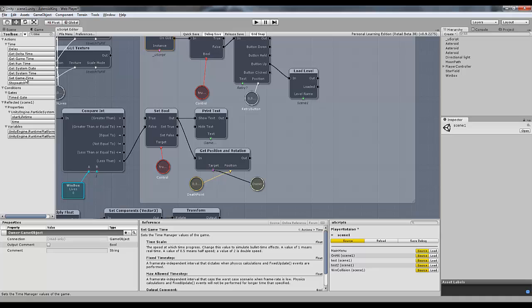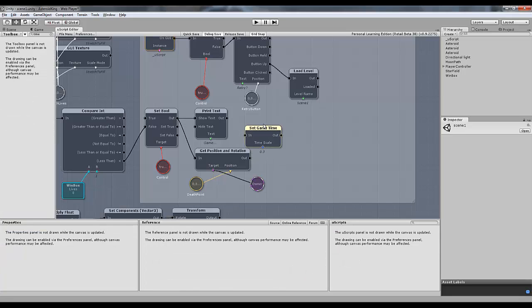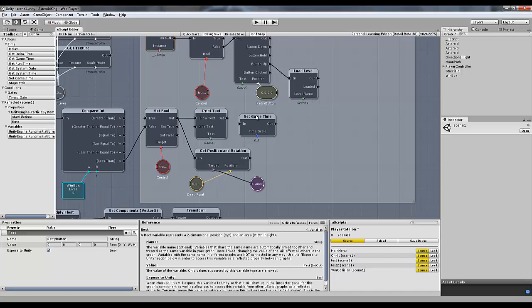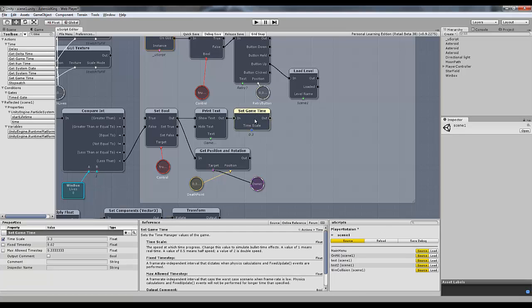So we're going to actually adjust the game time. We're not going to do fixed or max, we just want the time scale. What we're going to do is have it slow down time when we get a game over screen. A bit more of a visual impact. So we'll pop it in there.